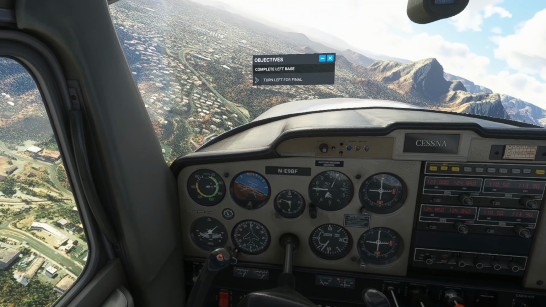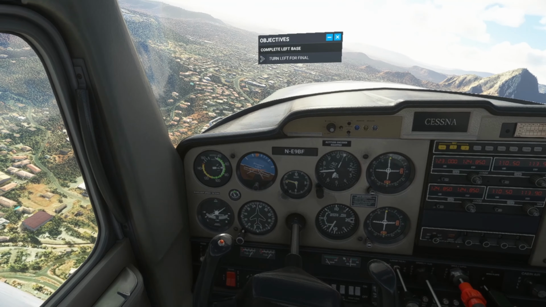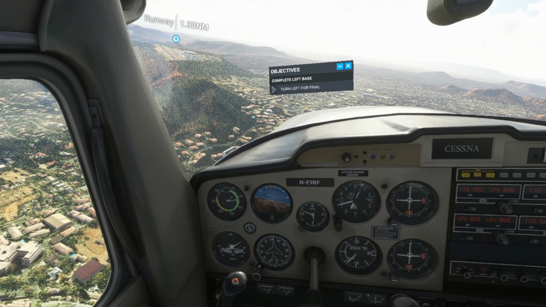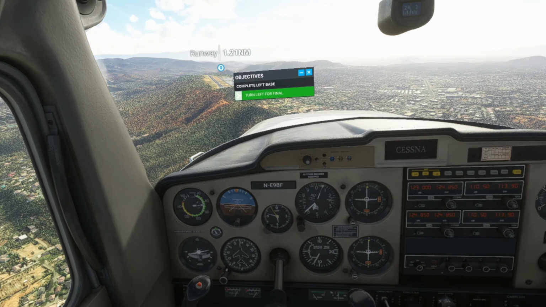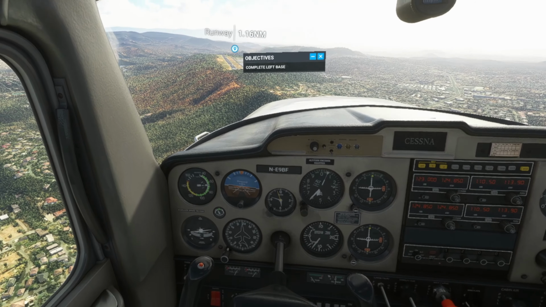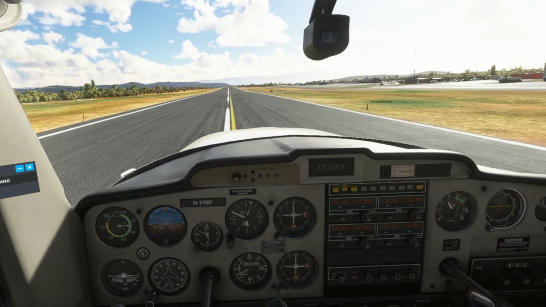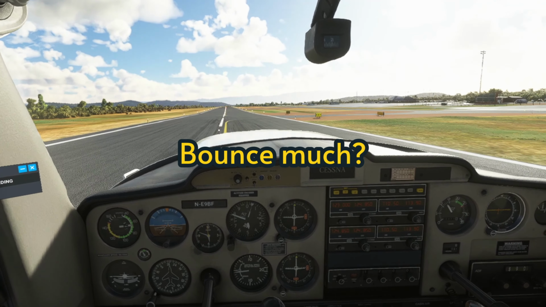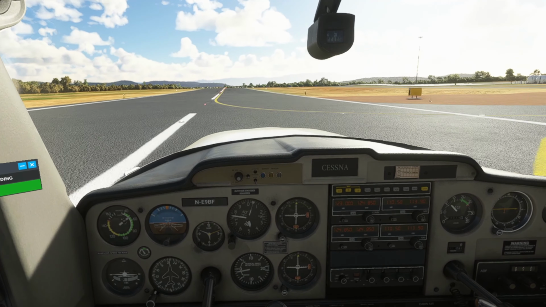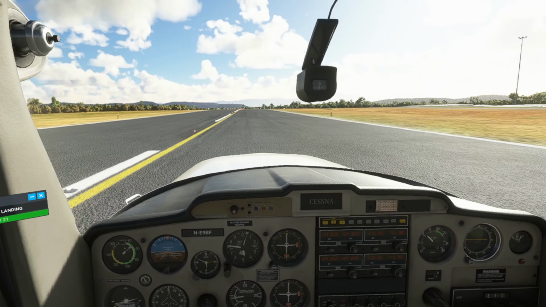Let's keep that slip indicator balanced. Okay, that turn was garbage. Oh, I went a bit early there. We've cut the corner. Oh, no, no, no. At the last minute, I'm gonna flare out. There we go. Apply the brakes and stop the plane.